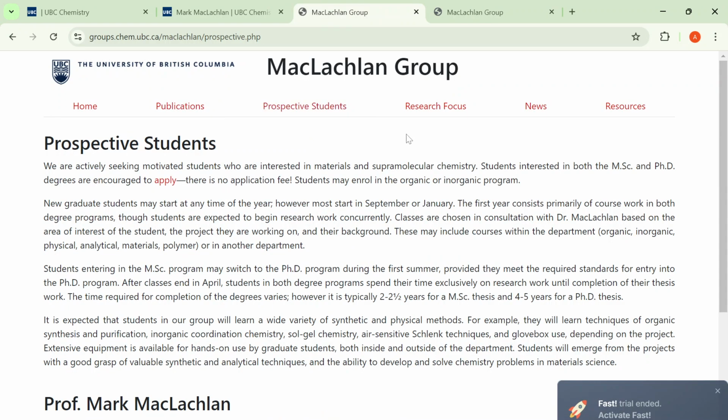You can check prospective students. So you can see we are actively seeking motivated students who are interested in material and supramolecular chemistry. Students interested in both the MSc and PhD degree are encouraged to apply. There's no application fee. Students may enroll in the inorganic program. So it's up to you.